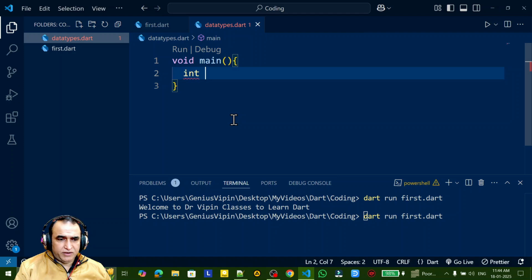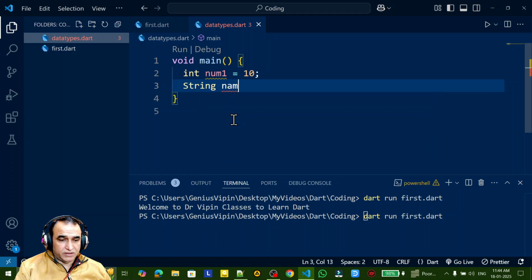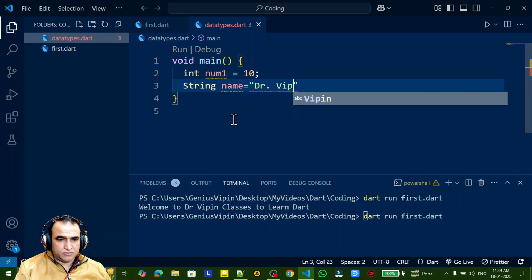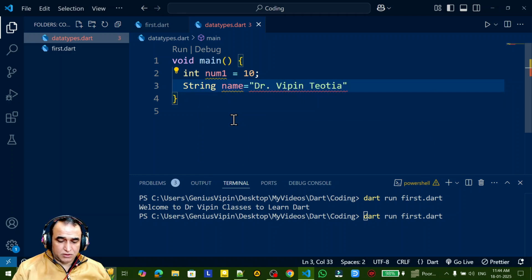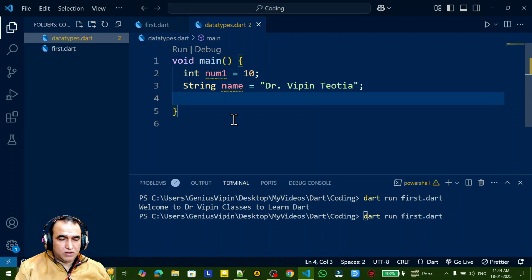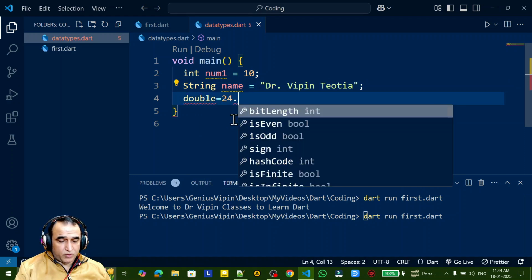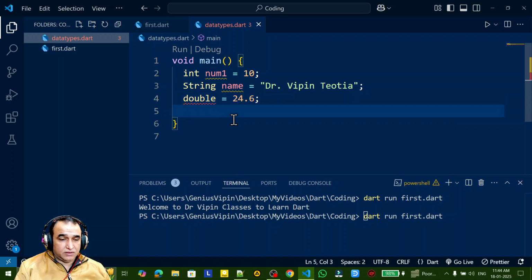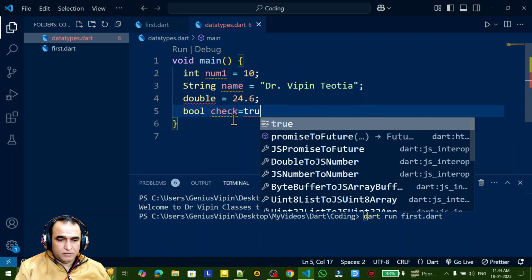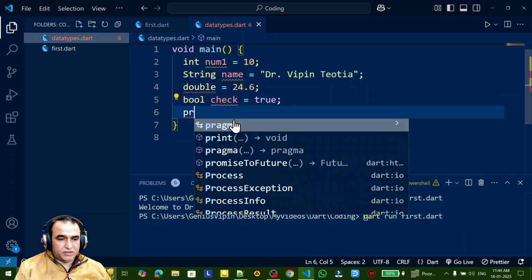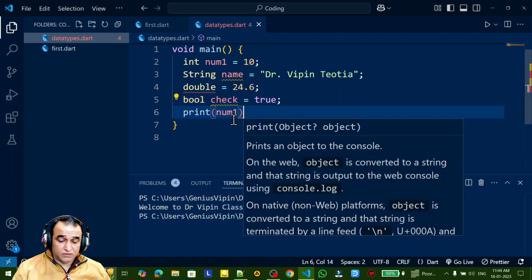Like we have an int. So I say num1 equal to 10. Then I can say that string we have. I say name equal to Dr. Vipin Devatiya. This one. Then I say double equal to 24.6 like this. Then I say bool and I say here check equal to true. Remember?